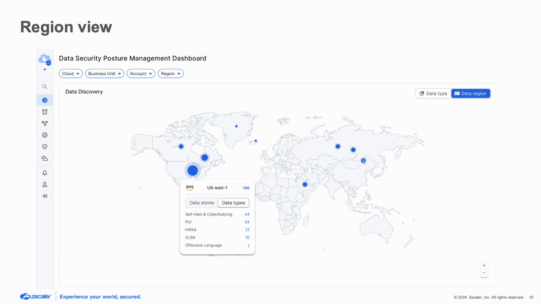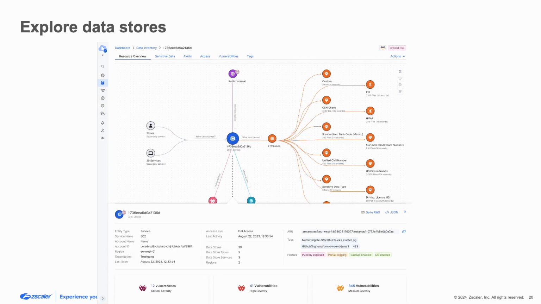Now, the next step is, once I've understood the breakdown of the data, I may wish to go and drill down and look at specific data stores and understand what's on these data stores. So here's an example for an EC2 instance, a virtual machine.